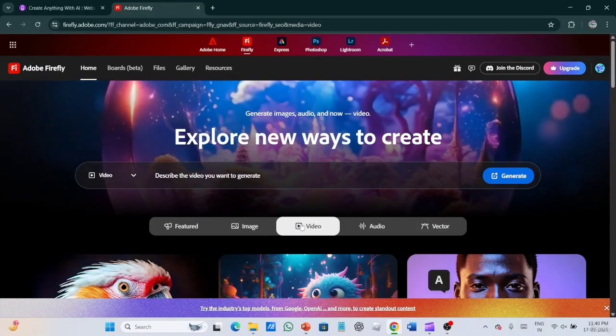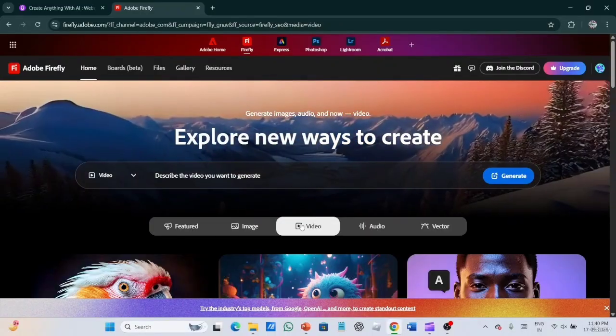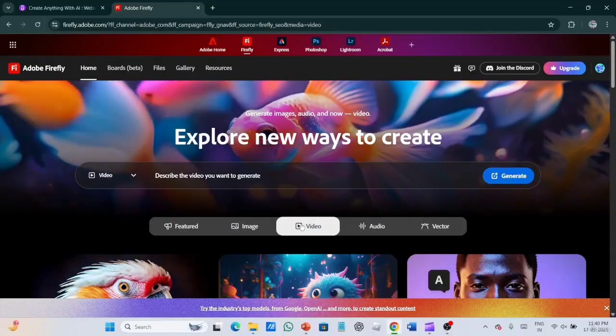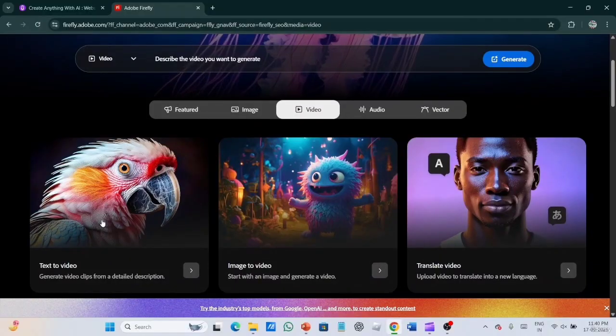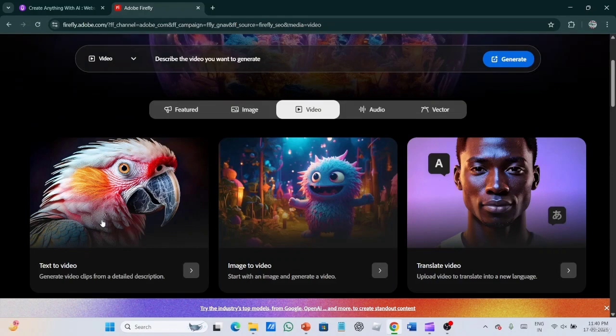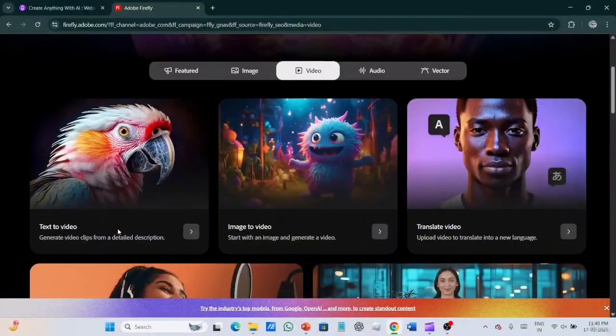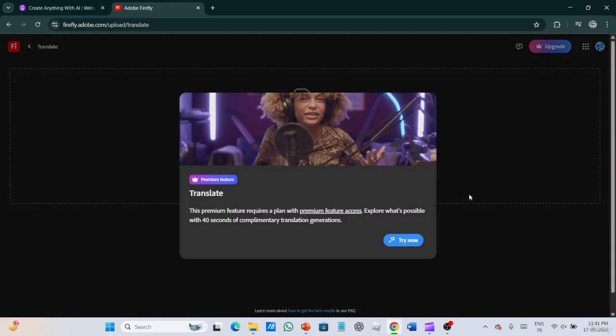Now there is a panel below which has featured, images, videos, audio, and vector. As this is the video generation section, we are obviously going to choose video. There are so many types. The first two, text to video and image to video, are things that every AI video generation tool can do. But the new thing that Adobe Firefly can do better than other AIs like Kling AI, Hailuo AI, etc., is translation video. Here we can upload any of our videos and translate it into another language.